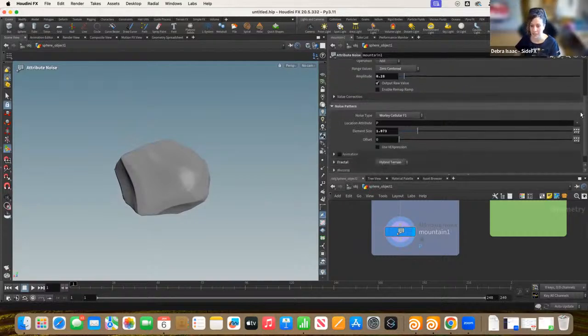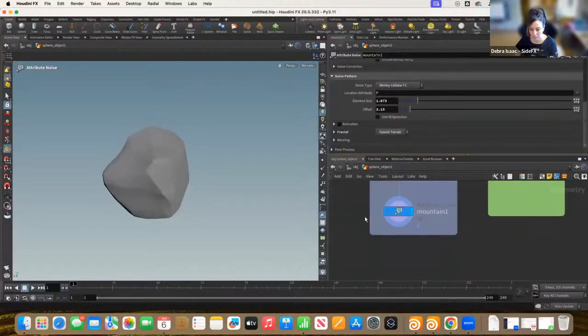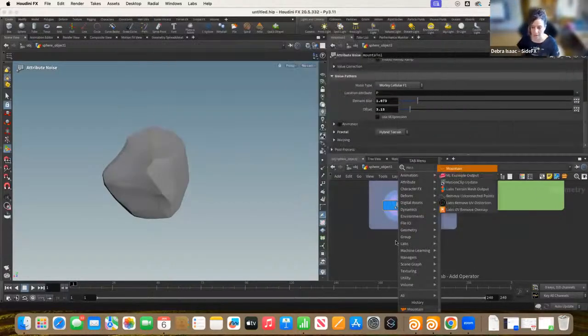Okay. Now, the neat thing is that if you think about this offset right here, this is shifting our noise. This is the key to getting different rocks, okay? Now, after this mountain, we can add another mountain.